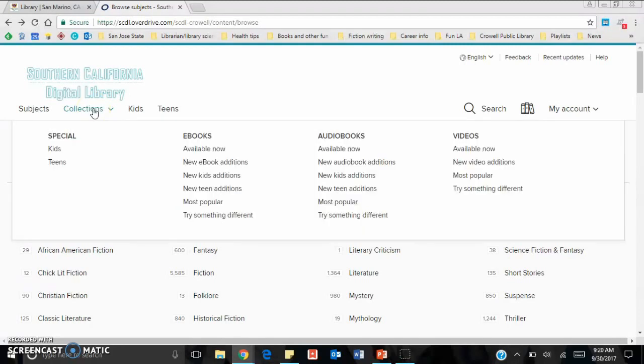Clicking on it will give you a drop-down menu. And you can see that Overdrive has 4 main collections: the Special Collection, the eBooks Collection, the Audiobooks Collection, and the Videos Collection. I am going to show you the special collections in a bit, so let's just focus right now on the eBooks, audiobooks, and videos collections.